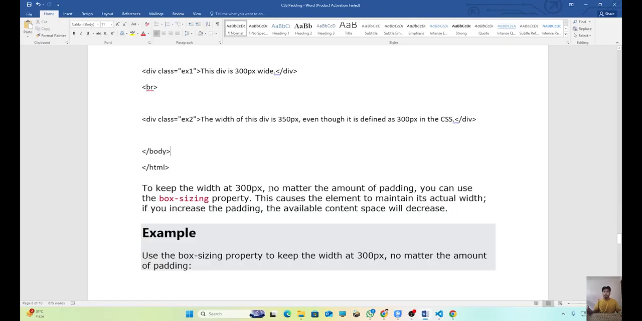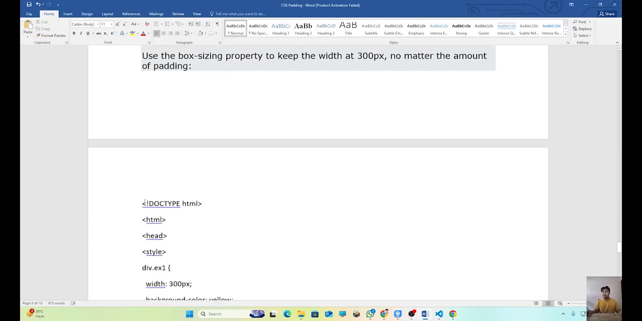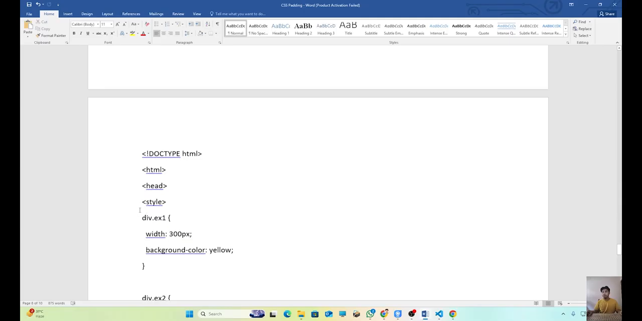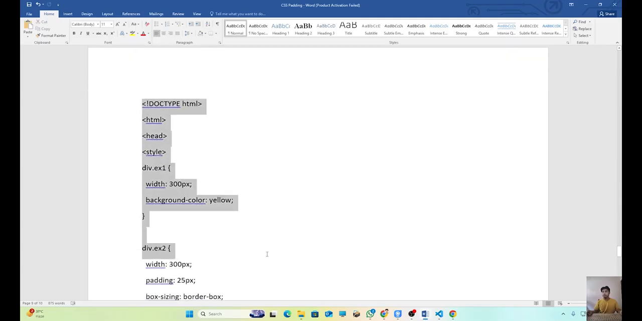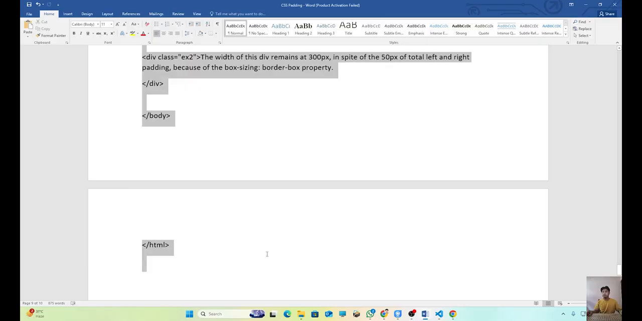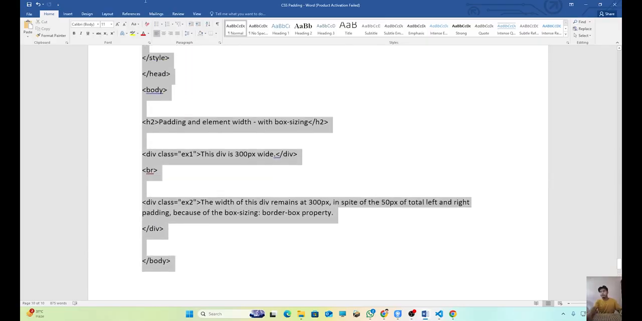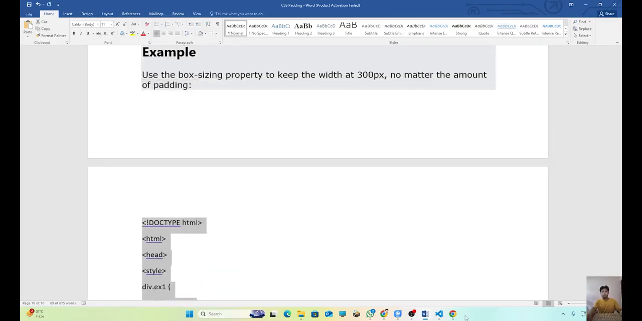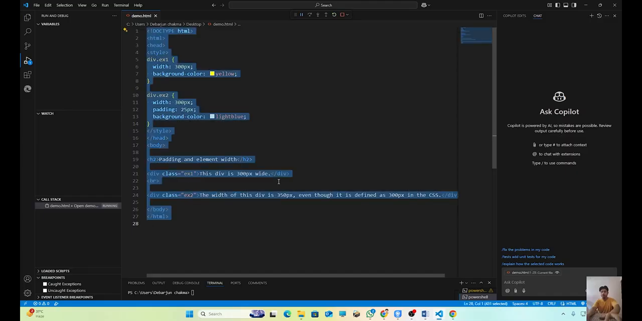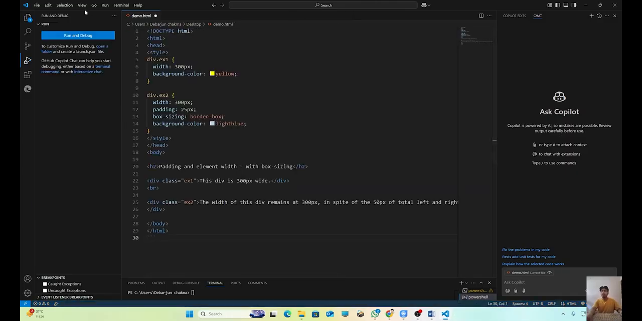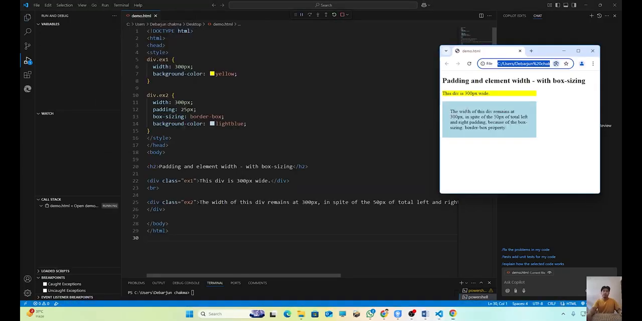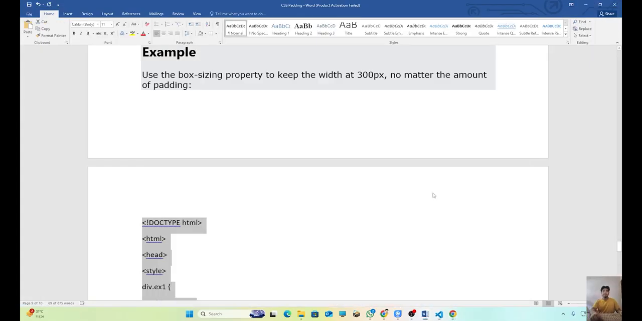Now, to keep the width at 300px no matter the padding, you can use the box-sizing property. So we are going to use the box-sizing property. I'm just going to copy the whole code and run it like this. See, box-sizing: border-box. We're going to learn this in the next video deeply.